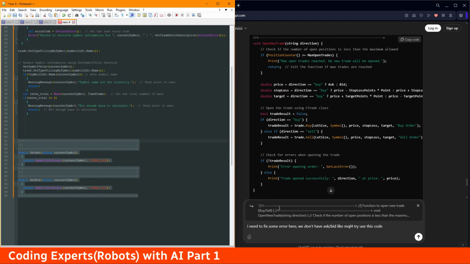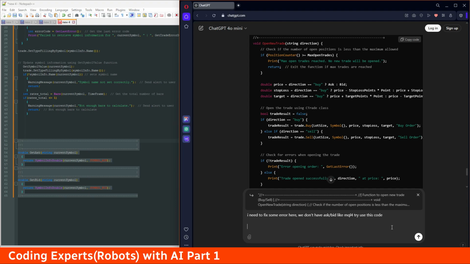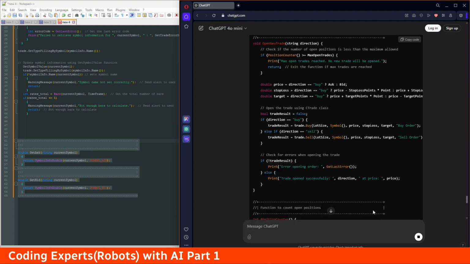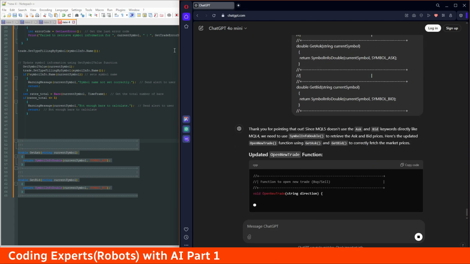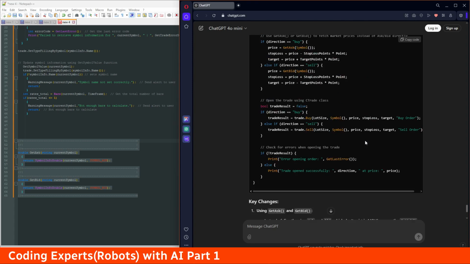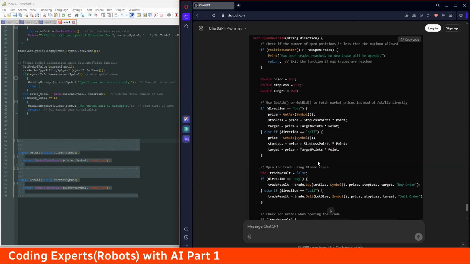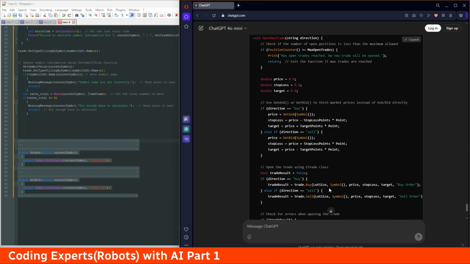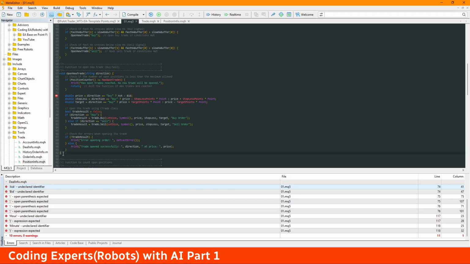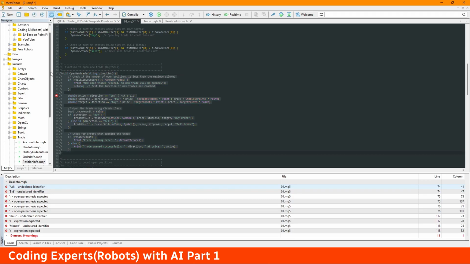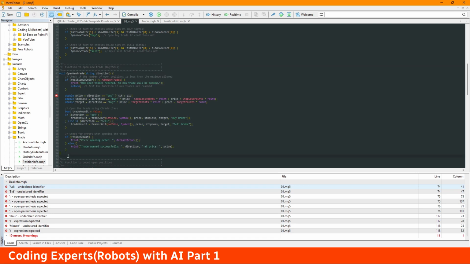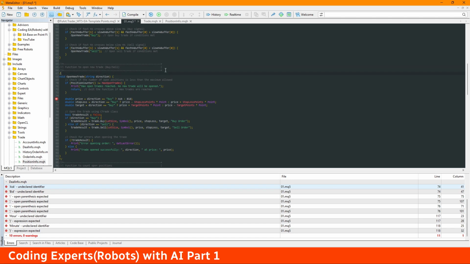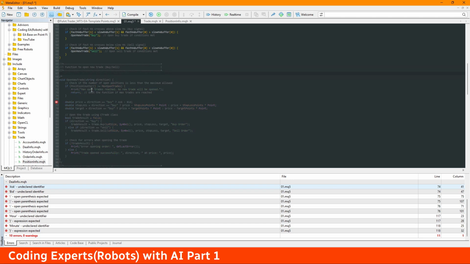Okay, I will select this part and paste it in the next line. As you can see, it updated the code. Let's copy this part. Just like this. Do something like this to comment this part.